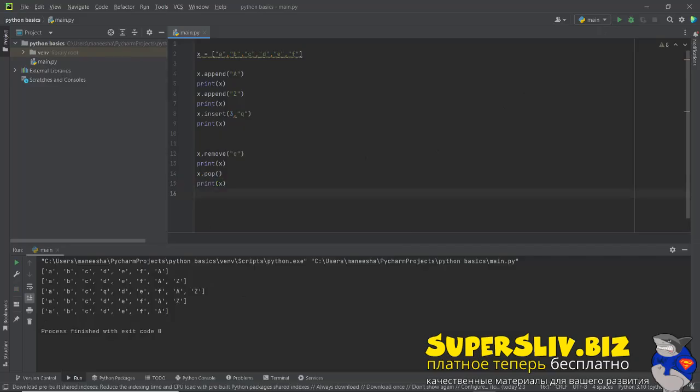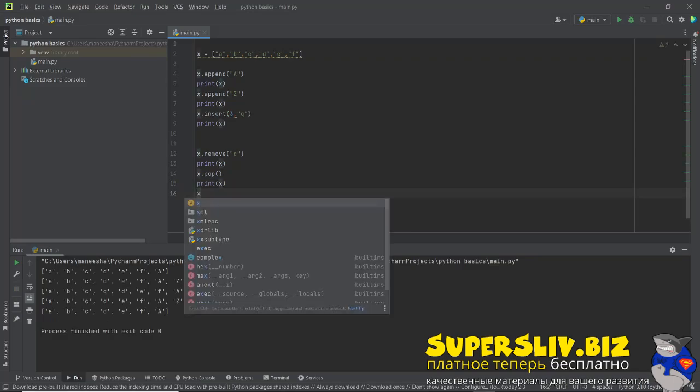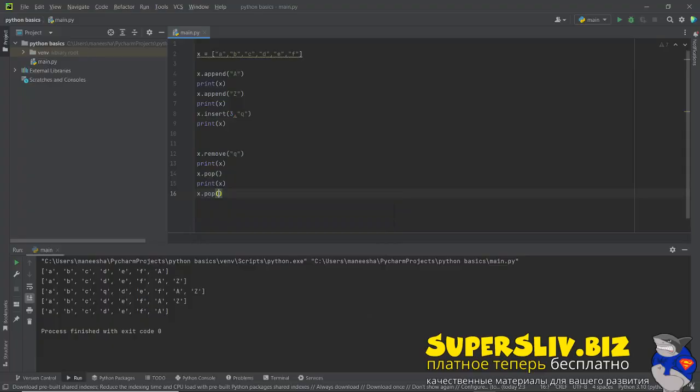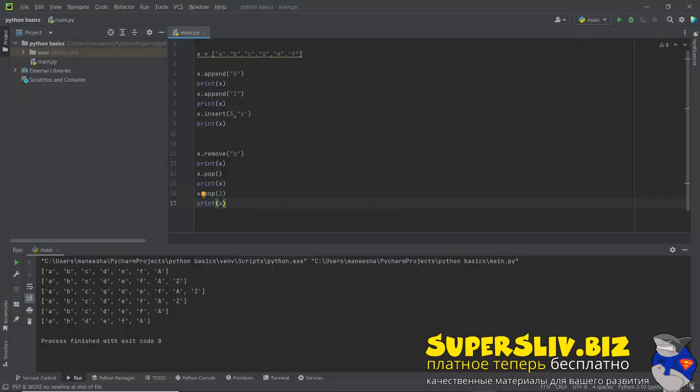Now let us see how to remove an element at a specific index of a list. For that I am typing x dot pop. Within the parentheses I have to specify the index we want to remove. Imagine I want to remove letter C, so the index will be 0, 1, 2. So I am typing number 2. Now let us see what will happen. Now you can see letter C has been removed from the list.